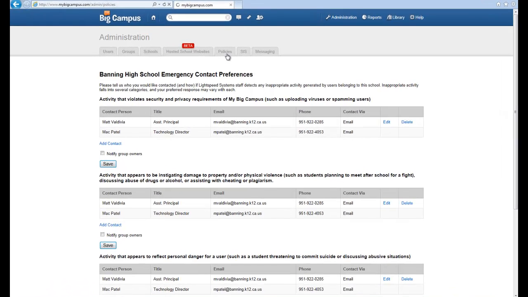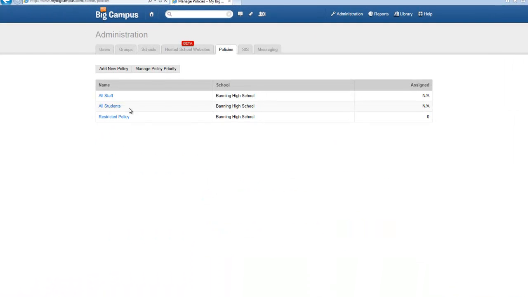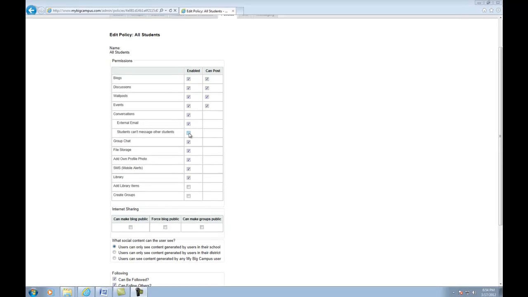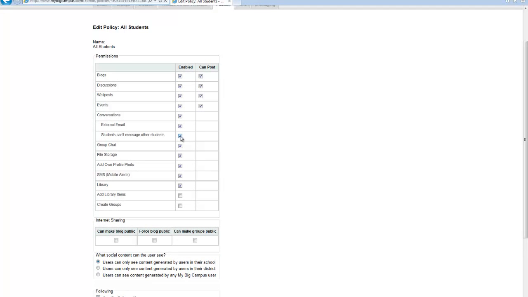The Policies tab is what decides what your staff and students can do on My Big Campus. So let's drill into the student policy for a minute. Here is where you can decide to allow or disallow specific items on My Big Campus for your students. For instance, if you didn't want students to be able to message other students, you can check the box for students can't message other students. A few that I wouldn't recommend keeping on is add library items and creating groups.